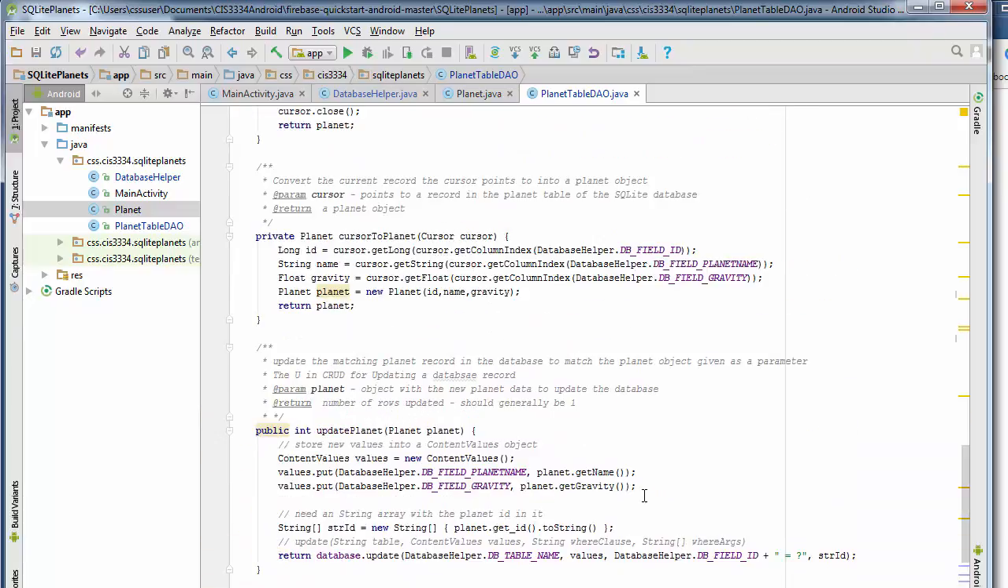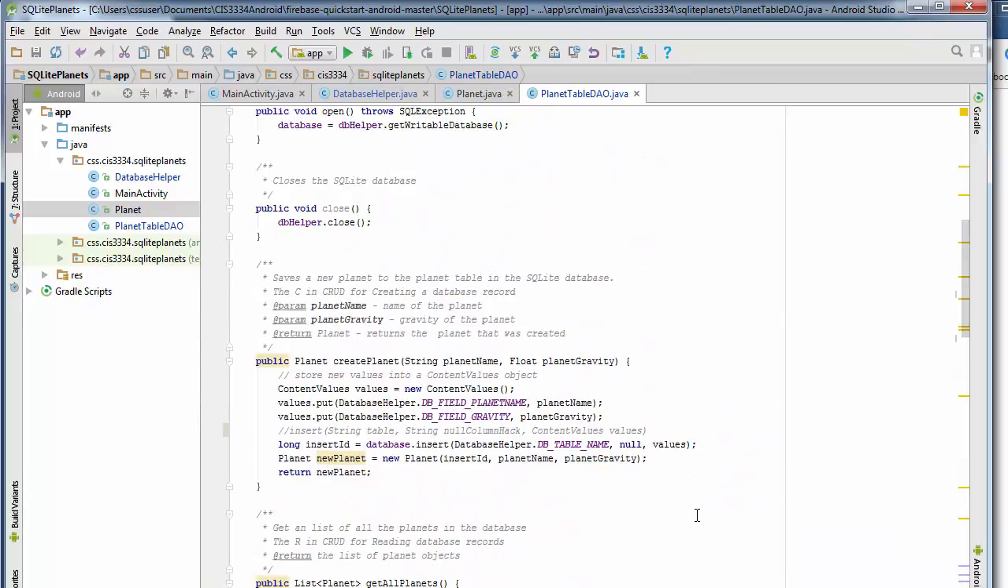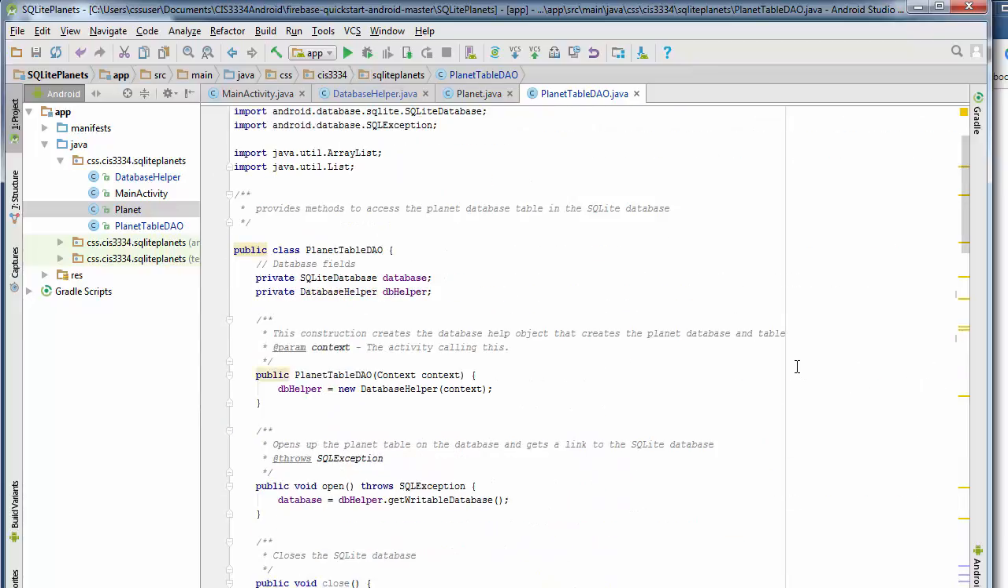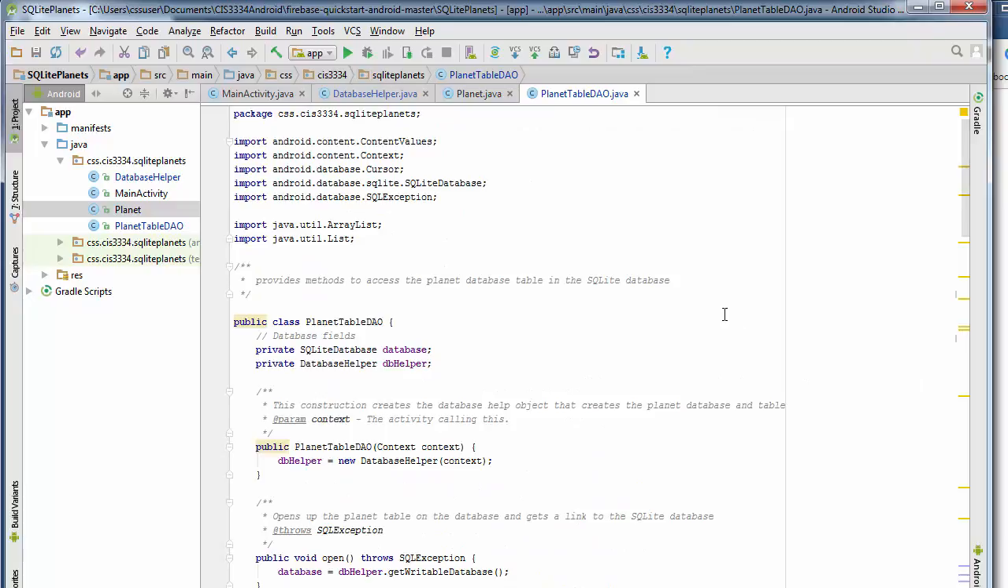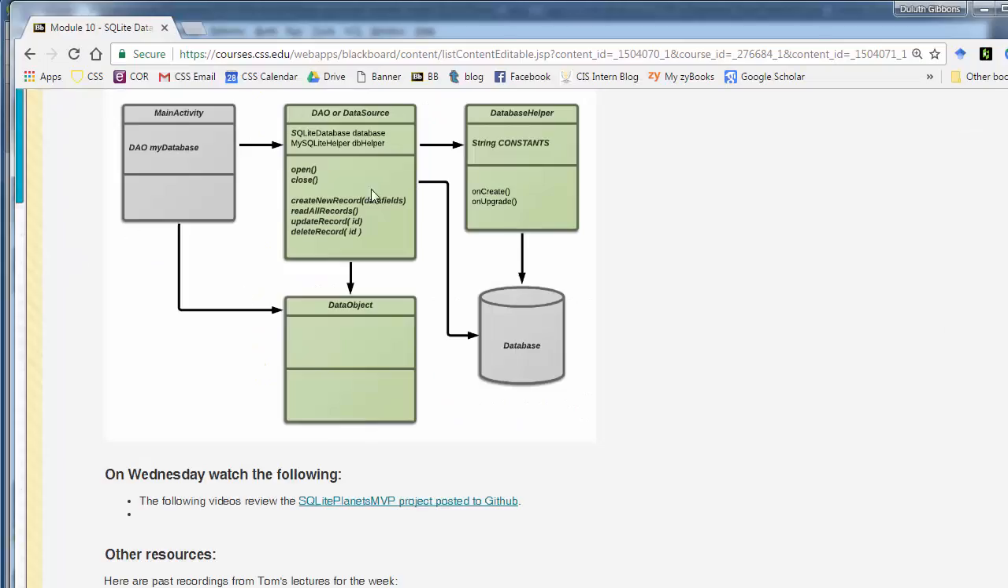So now we have our full CRUD example, and this is what you often create when you create a database object, so we have this interface. It'll make it easy from our main access. So our database model is all set up here. We've got our helper for creating the database. We kind of need that. We've got our data source or our data access object. And then we have our planet.